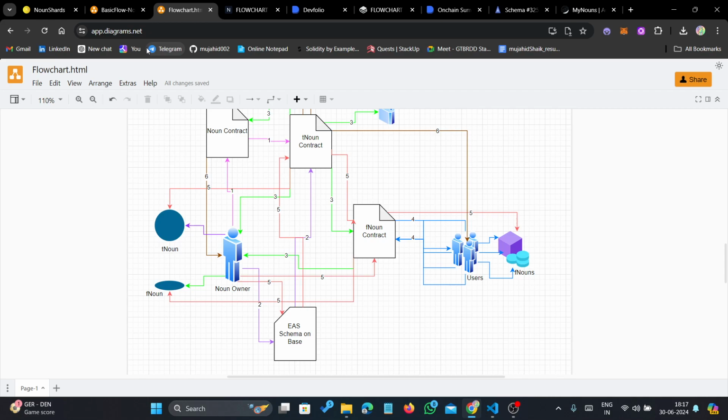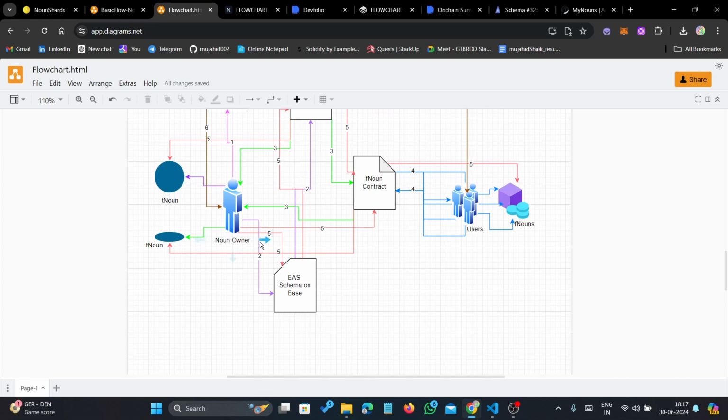Where the user is going to give the Noun and get some Base from fractional Nouns. I'm going to explain here as well. So here you can see line 1, where the user is approving our T-noun contract to spend, I mean to transfer, the actual Noun to the T-noun contract. Later the user is going to attest some details regarding the fractional Noun, like the price and end timestamp, and also how many parts. Here we've taken a bound of 250 parts, where the user can only create fractional Nouns up to 250 parts.